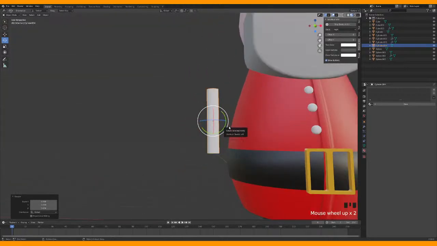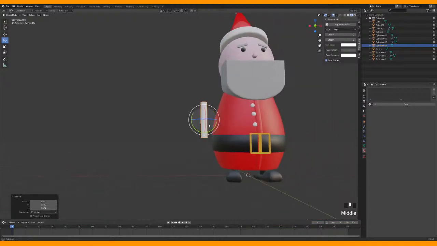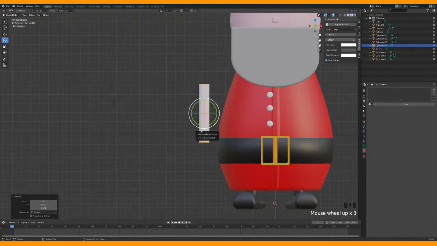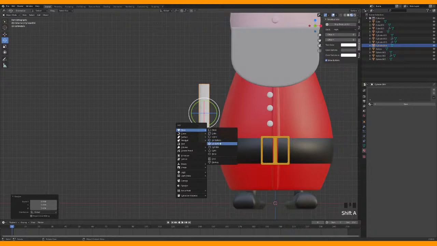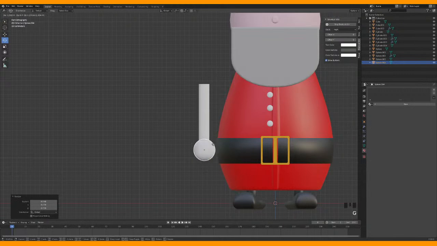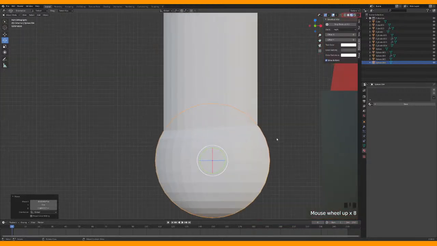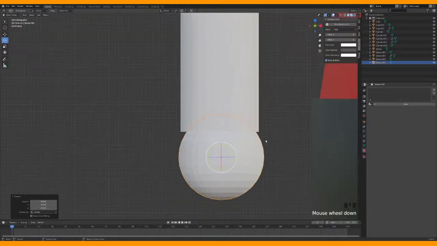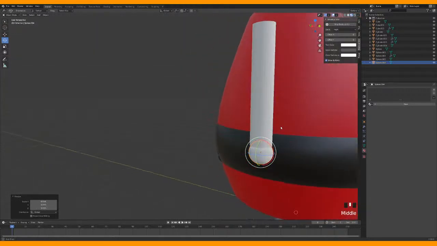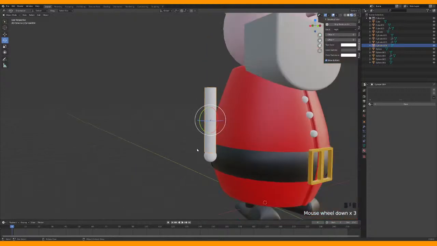And the hands should be anatomically perfect. Shift A to create a sphere. Scale it down. G to place it down there. Scale it down a little bit more. G to bring it up here. Scale it down to fit into the arms of Santa. Good. So right click, shade smooth, right click, shade smooth.